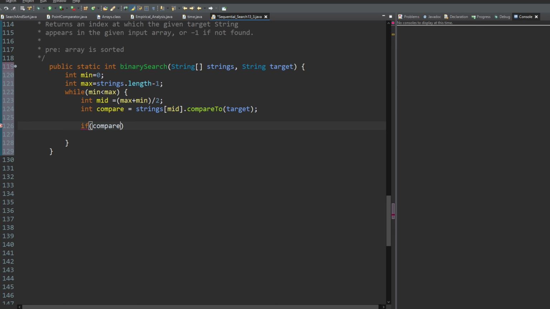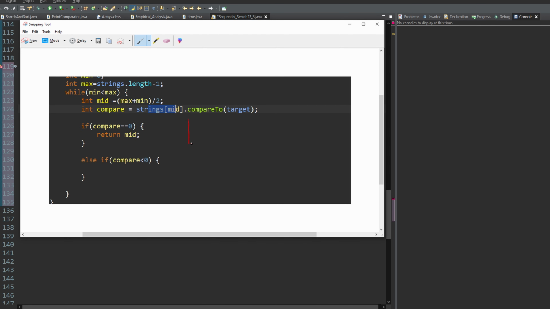So if our compare is equal to 0, that means the mid value is the value that we're looking for. So we're just going to return mid. We're returning that index. We're going to have an else if statement, and that's going to be if compare is less than 0. So if this total value returns a negative, that means our target value is greater than our mid value. We can look at it like this. So we have our mid value, our target value, and our min value over here.